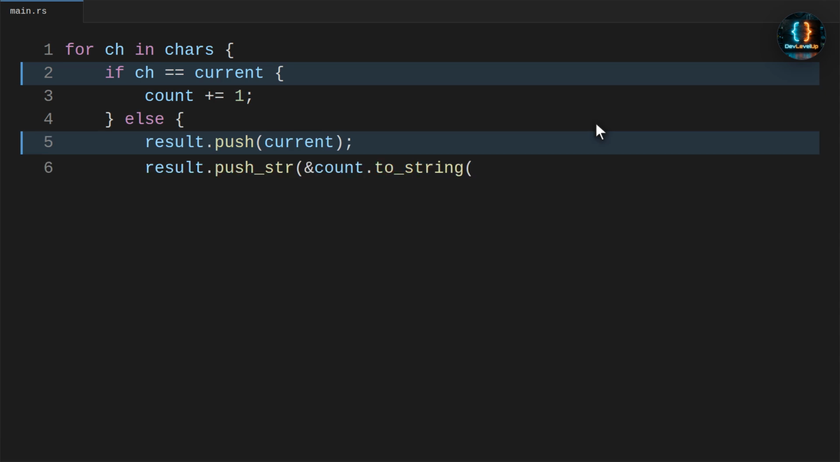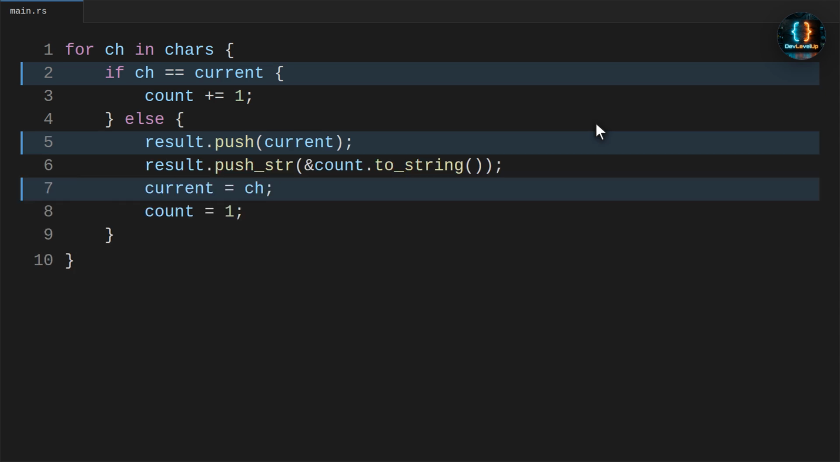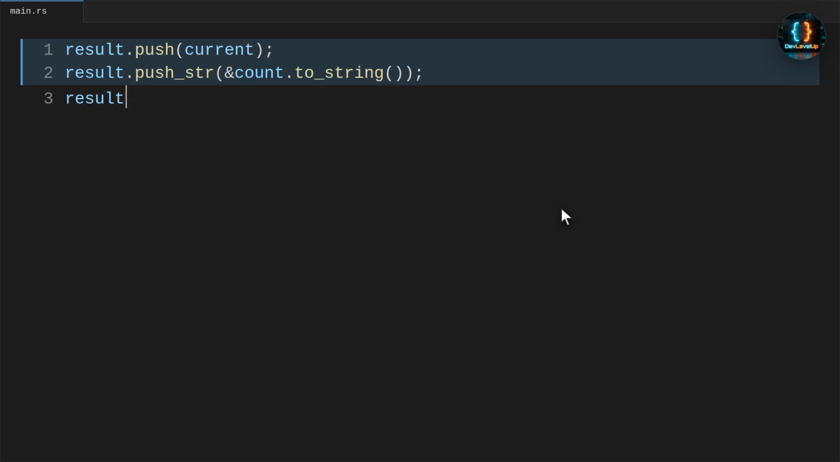Let's break down the result. The first two characters are A, so we write A2. Then we see two B characters, so we write B2, and the last C appears once, so we write C1. The important best practice is to flush the final group after the loop. The loop only writes a group when it sees the next different character. At the end, there is no next character, so we must write the last run manually.